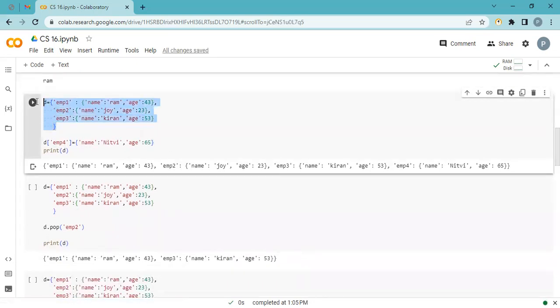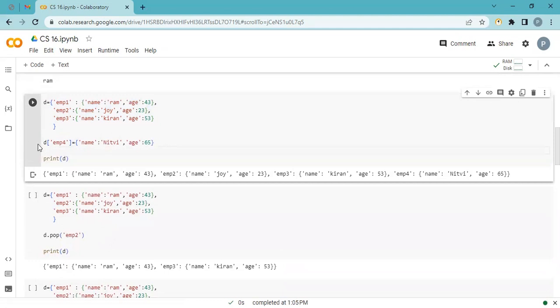I want to add one more record inside my nested dictionary. I have to say D, then the new key. Keep in mind, the key must be unique. So it's employee 4, and inside the curly brackets, keys and values. Basically, it's pair data, key and values. And when we print the dictionary, we can see 1, 2, 3, and my new record has been added there.